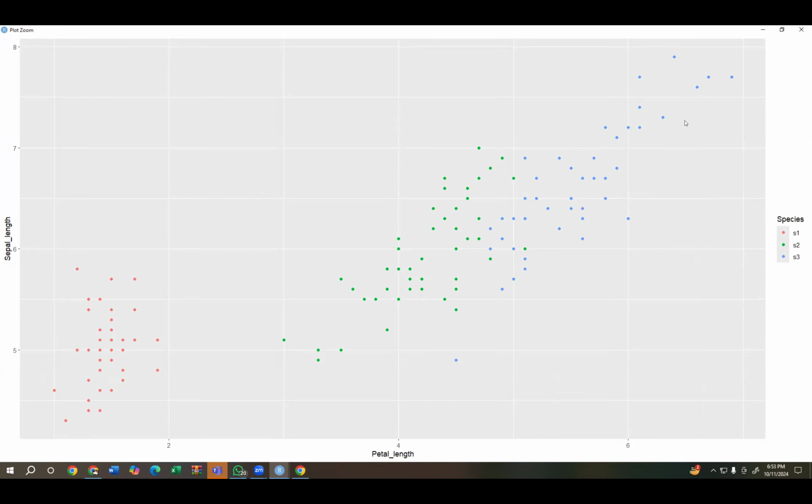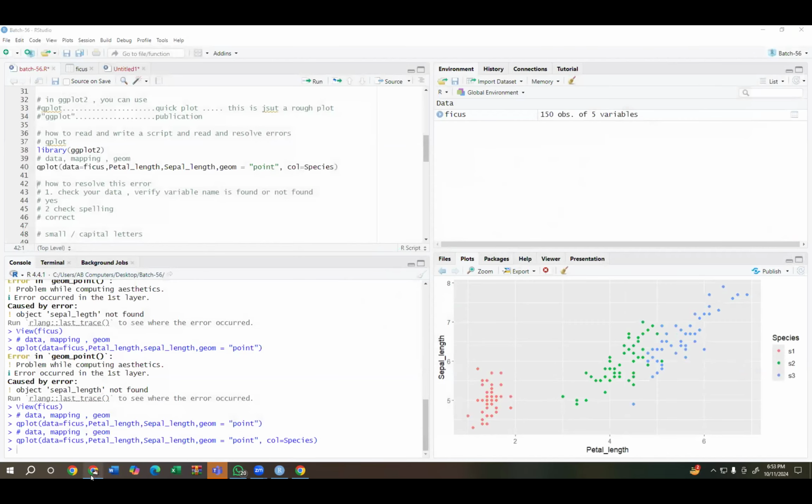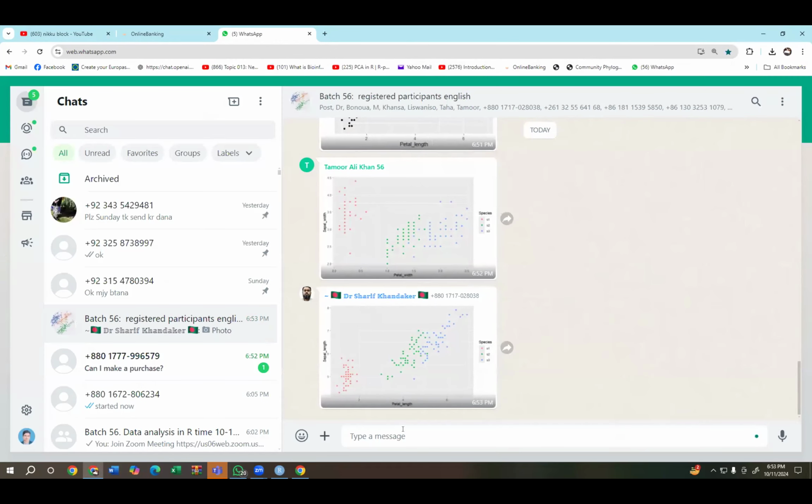Copy this plot, open WhatsApp group and share.